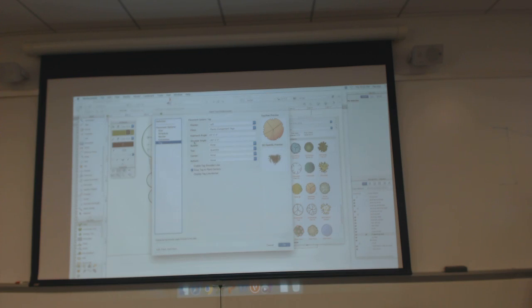Approach angle, shoulder angle, not too concerned with it. It'll just come out nice and straight and horizontal. The bubble, if you wanted a bubble around your call out, you could add one here. I don't typically do that by default.